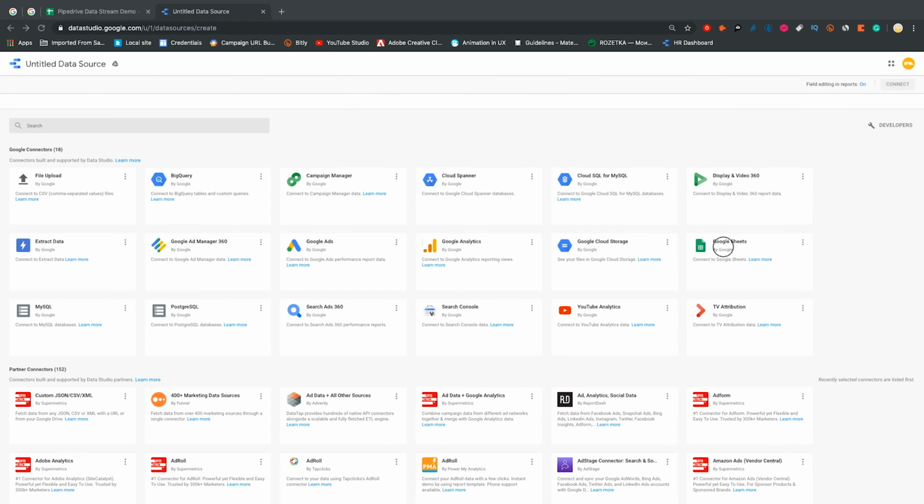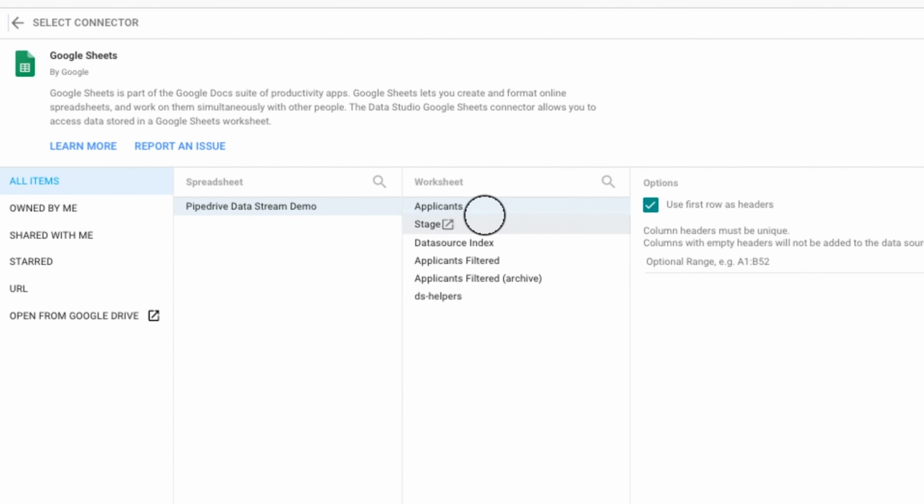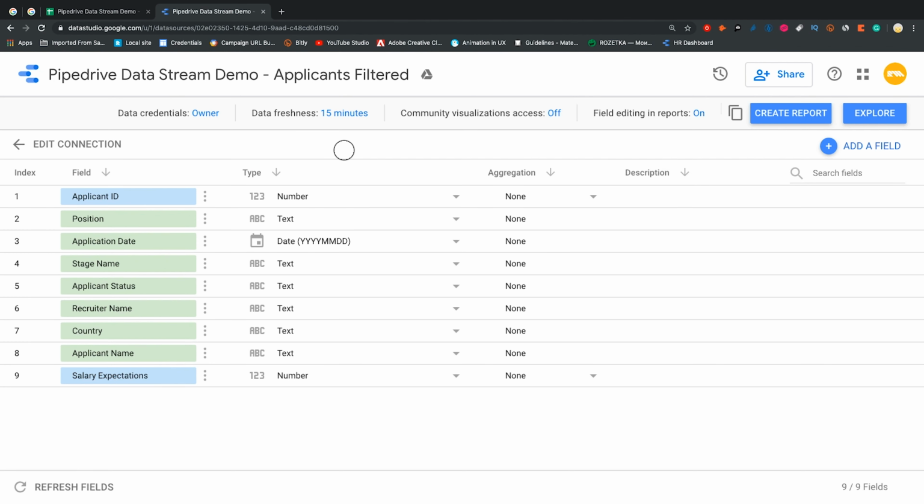Pick a Google Sheets connector. It will offer you a list of Google Sheets shared with or owned by you. We select Pipedrive Data Stream Demo and the Applicants Filter worksheet. Click Connect. If everything is successfully connected, you will see the list of column headers from your spreadsheet.